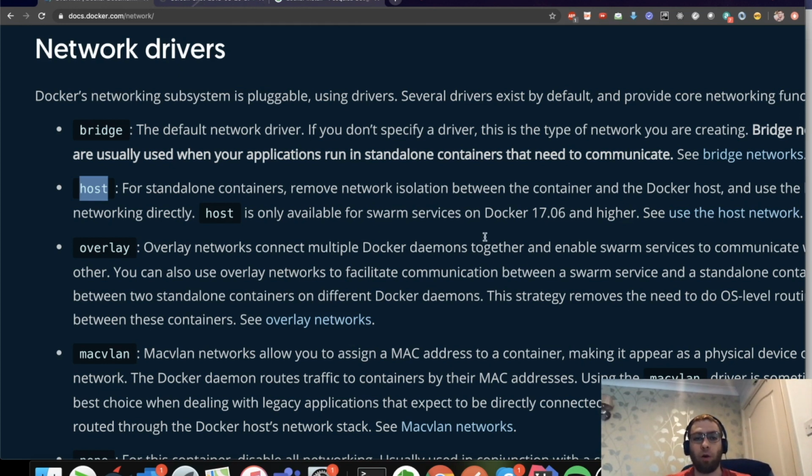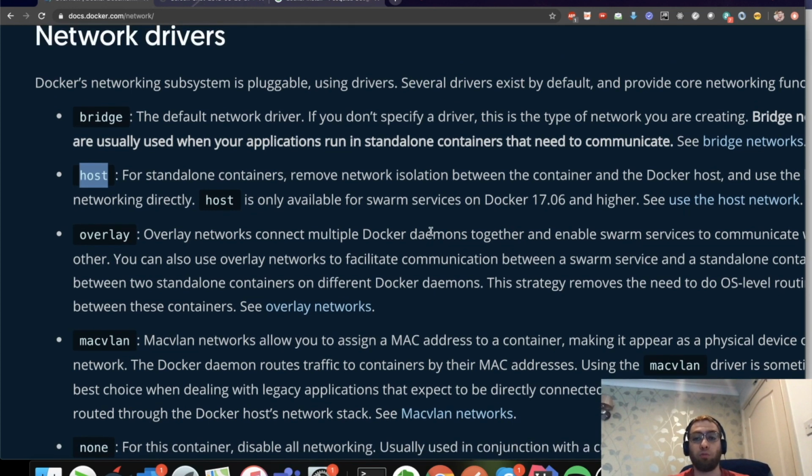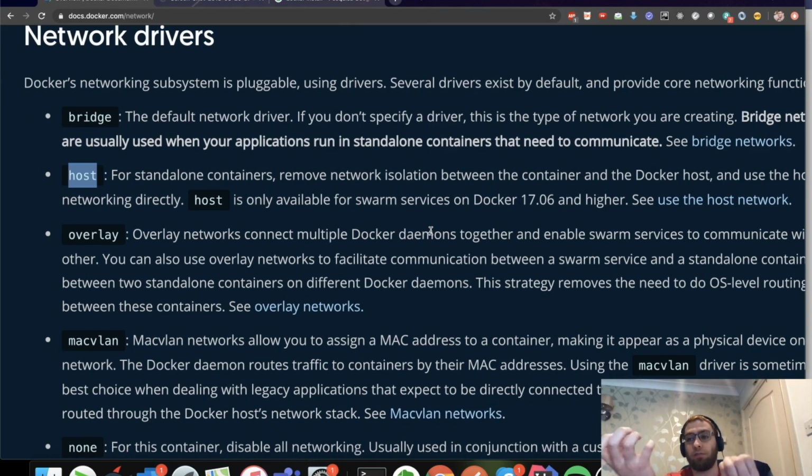So imagine that we are running a MySQL database on the port 3306. And if you configure your container with the host network driver, you don't need to create a port mapping. The port of your notebook network, the 3306, will be directly available inside your Docker container. So basically you don't have two separated networks.